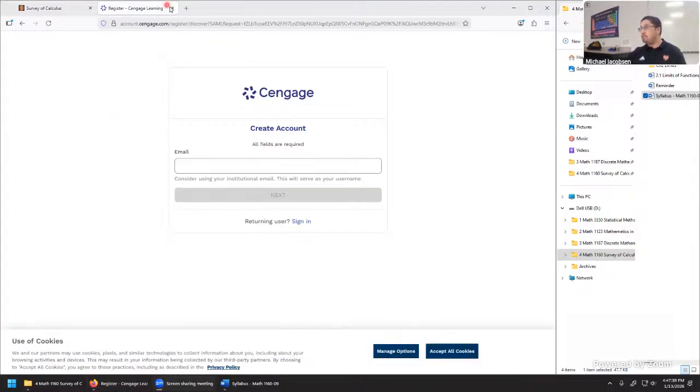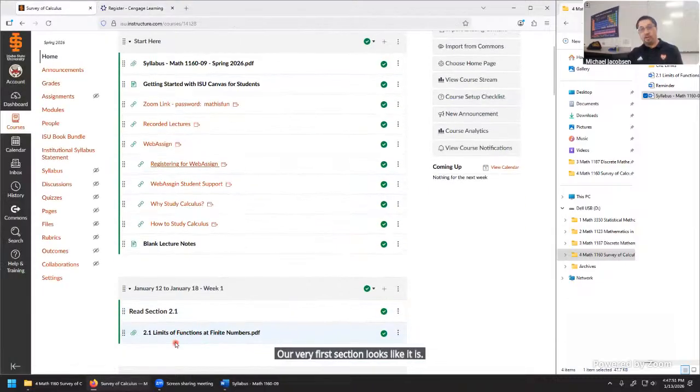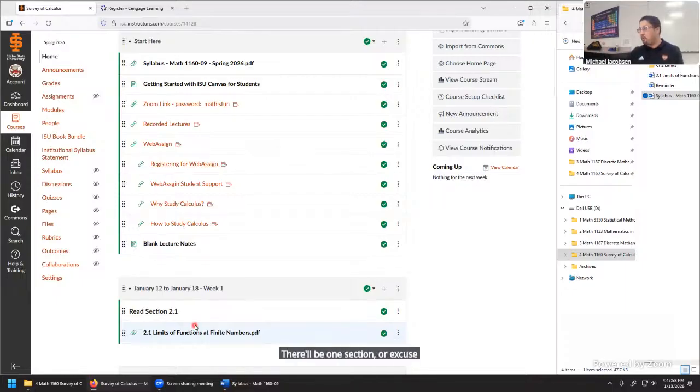Well, any questions at the moment about the registration side? Yes, that's right, Haley. I'm going to assign for each section that we have in the class, our very first section looks like it is 2.1, limits of functions at finite numbers. There'll be one homework set per each one section that we have.